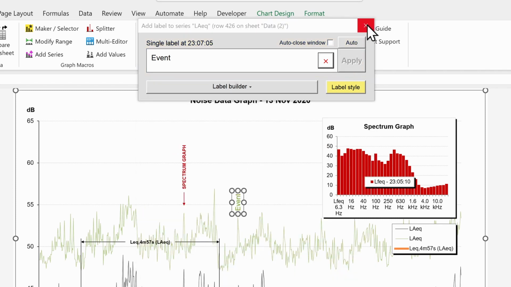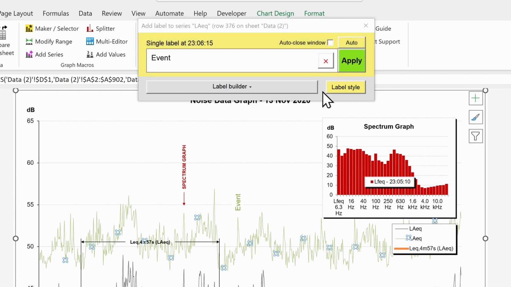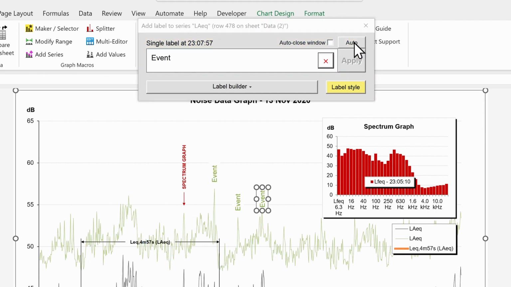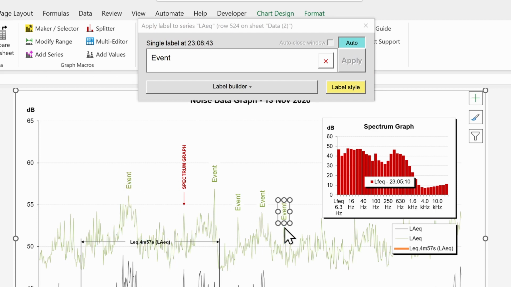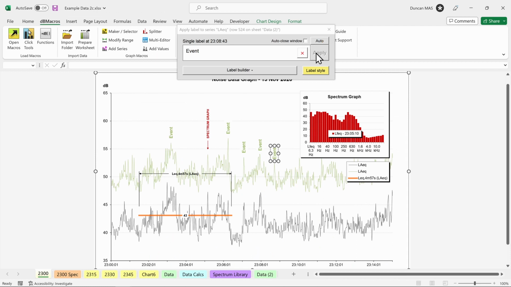If you're happy with your label, then close the window. This checkbox here will automatically close the window when you click OK. However, while the window is open, click other points to add or edit the label at another point. This is useful if you have a few peaks you wish to have the same label. If Auto is toggled, then the current label will be automatically applied to each peak clicked.